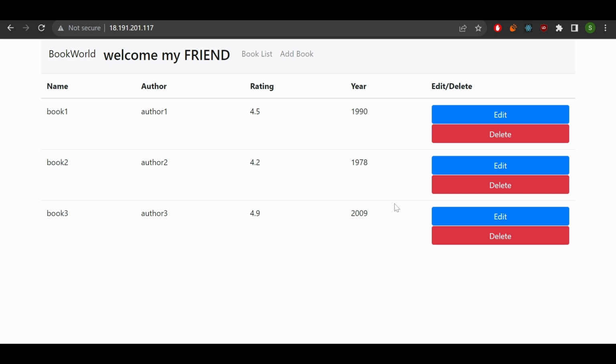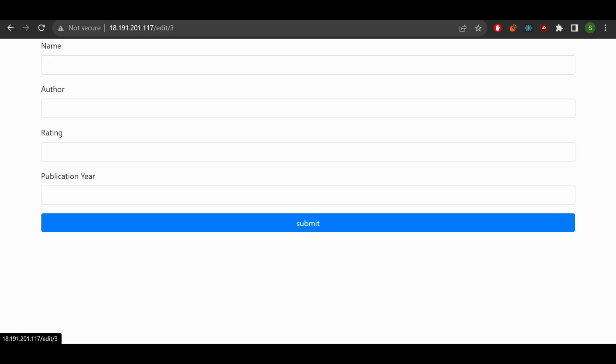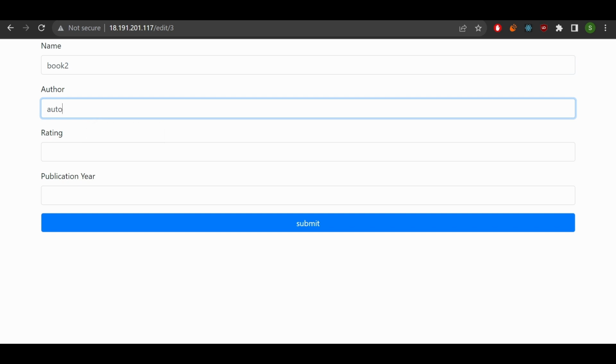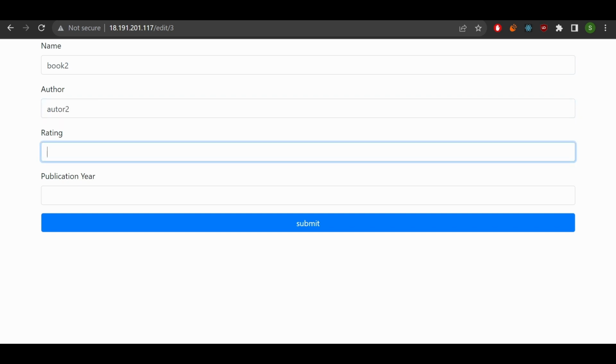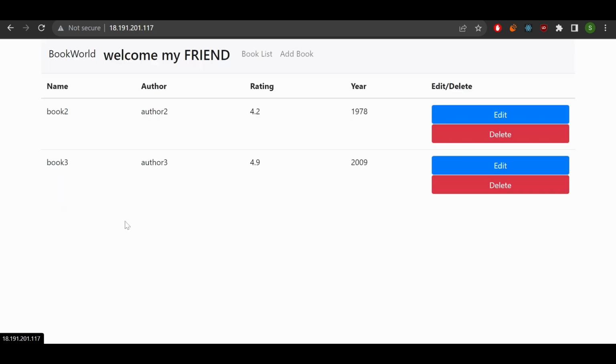If we want, we can delete the books, so I can delete this one, and that book is deleted. We can edit the books if we want. So for example, we can edit this one. And as you can see, we've edited the book.